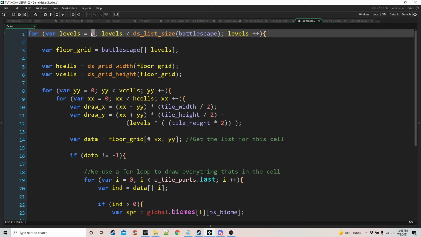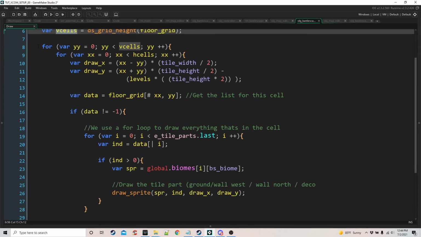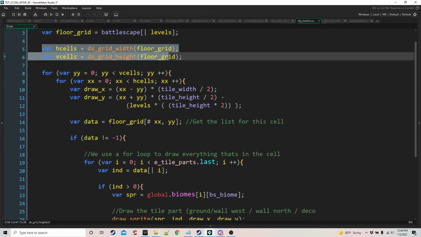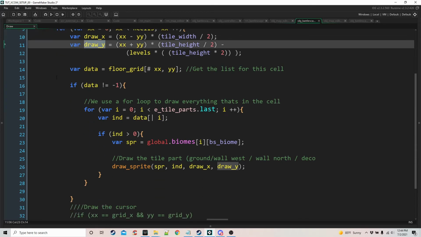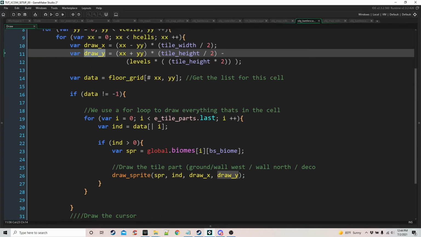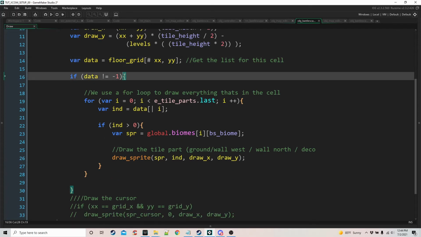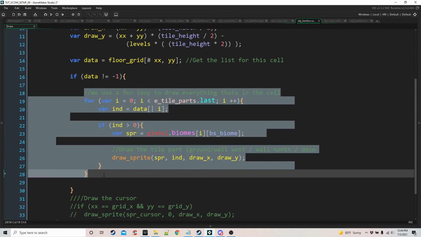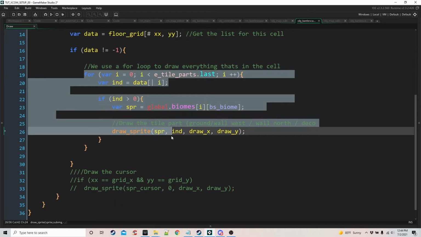Go from levels equals 0 until the size of the list. Grab the floor grid. How many cells, V cells, is the floor grid? Do a double for loop based on these two variables. Calculate the draw X and draw Y for our isometric tiles. Data is going to be a list. We're grabbing from the cell of the floor grid. Well, actually, it's not always going to be a list. It could just be nothing. But if it is a list, then we're going to use a for loop to draw everything in that cell, like the floor, west wall, north wall decoration. That's what this is for.